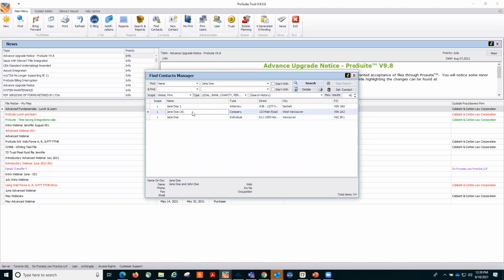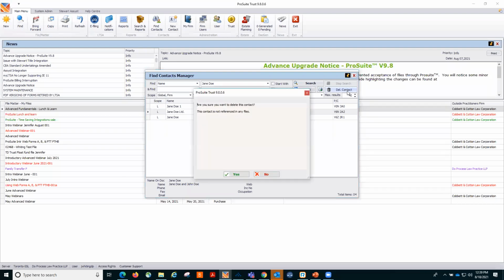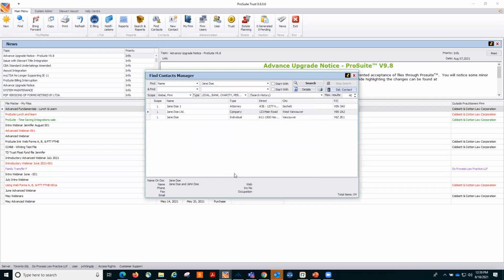So let's say I look at Jane Doe Limited, and I want to delete because I want to tidy up. And you can't do this with any of the global contacts, but if you find that you've got local contacts that you want to tidy up or change or anything, if it says scope L, these are contacts that somebody has created in your office. Okay, so this one is not referenced in any files either. So yes, I want to delete it. But you will come up to a message that will say that you've used this contact in a number of different file matters. And so you can go in, change that contact, come back and delete it.